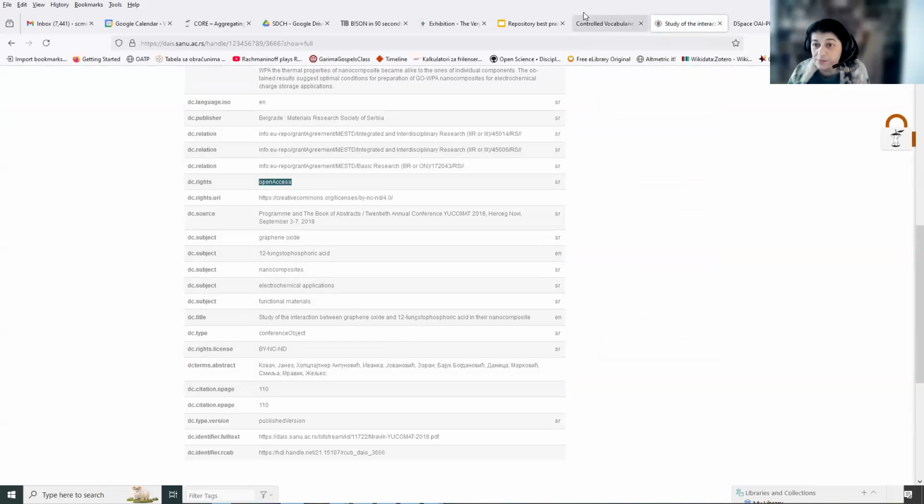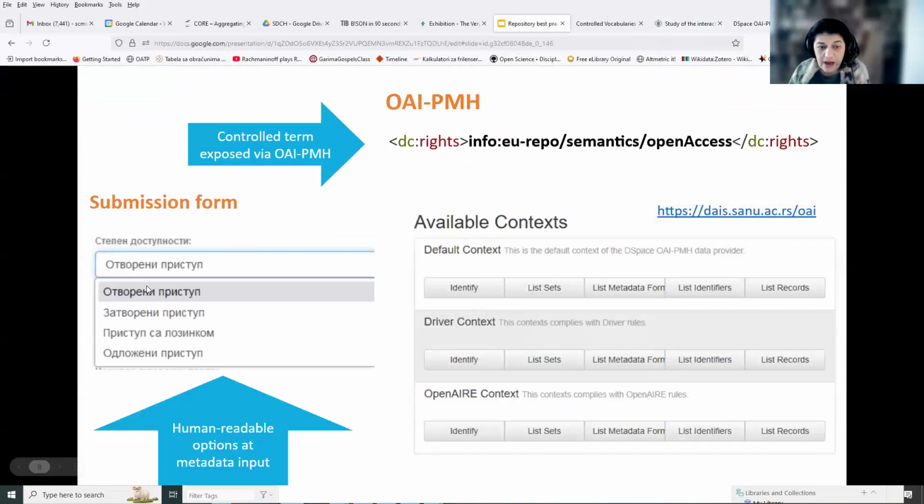When I input information, when I'm filling out the submission form, I have a drop-down list that actually doesn't show what you saw, open access like this here. It's in Serbian, it's human readable information. So any researcher who is using the repository is choosing from a drop-down list, and they're choosing the information that is clear to them, that they can interpret easily.